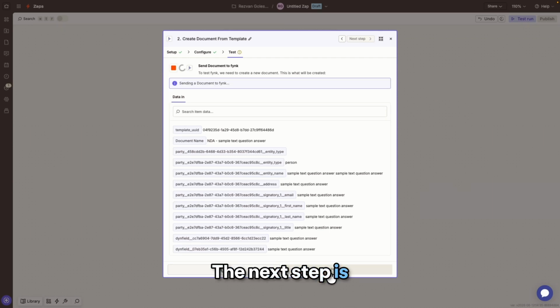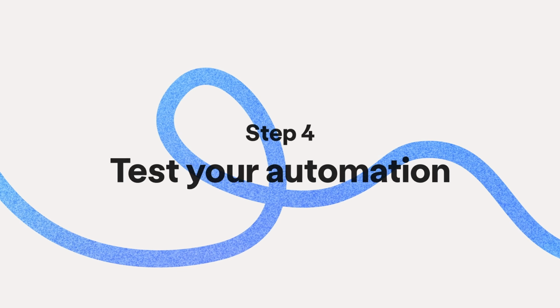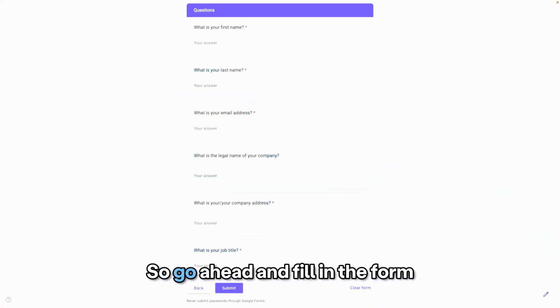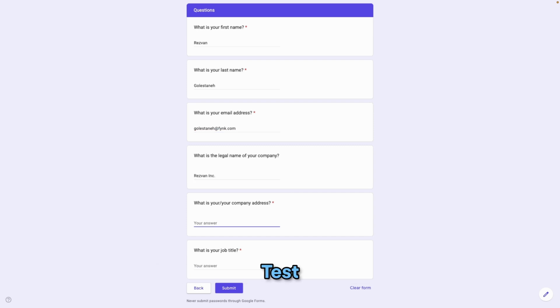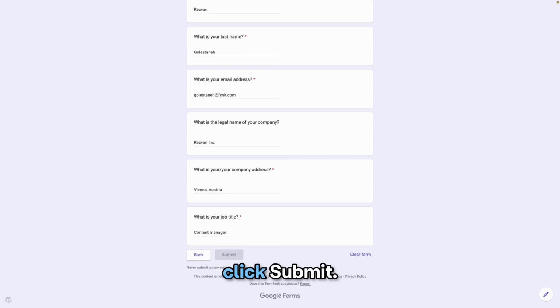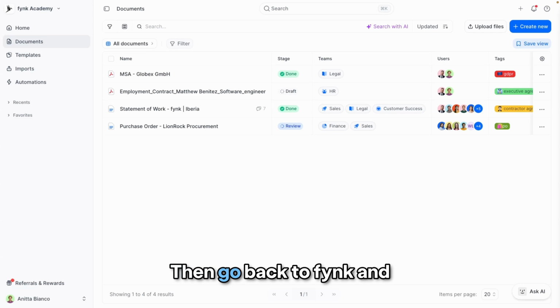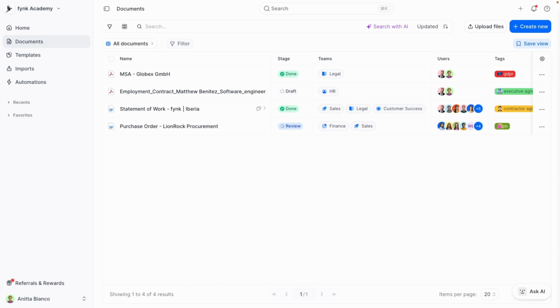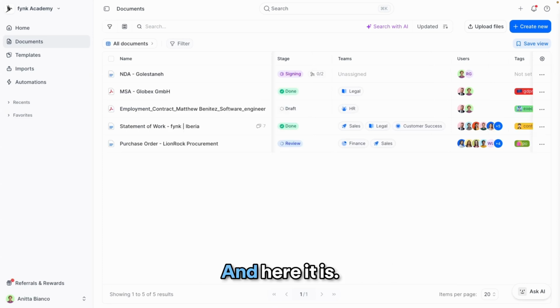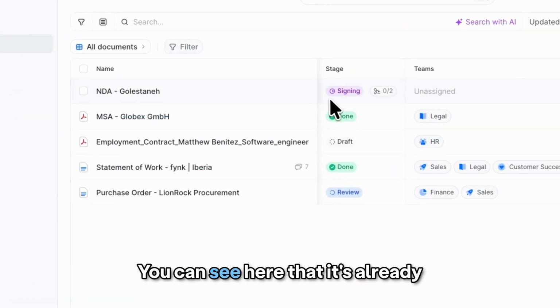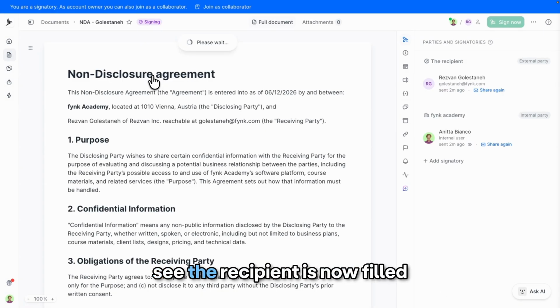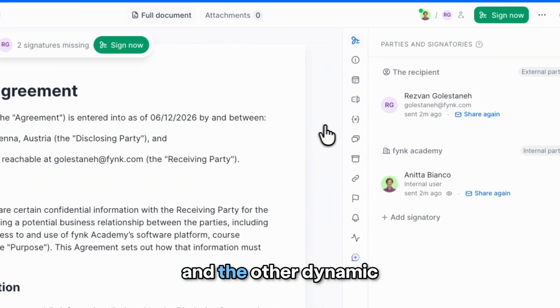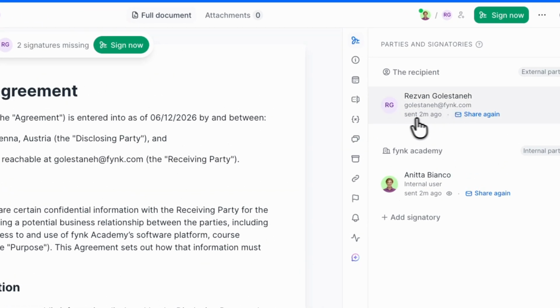The next step is to actually test our automation, which is where the fun actually begins. So go ahead and fill in the form that you already created and test whether the automation looks good. Click submit. Then go back to fynk and in your document list. And here it is. You can see here that it's already in the signing stage, and if you open it, you can see the recipient is now filled in and the other dynamic fields are filled as well.